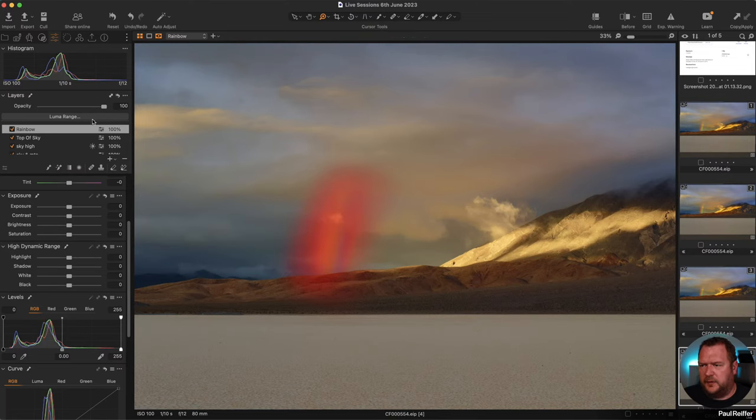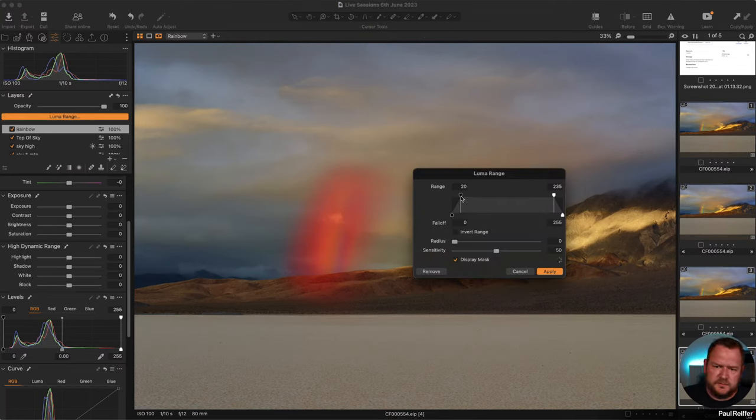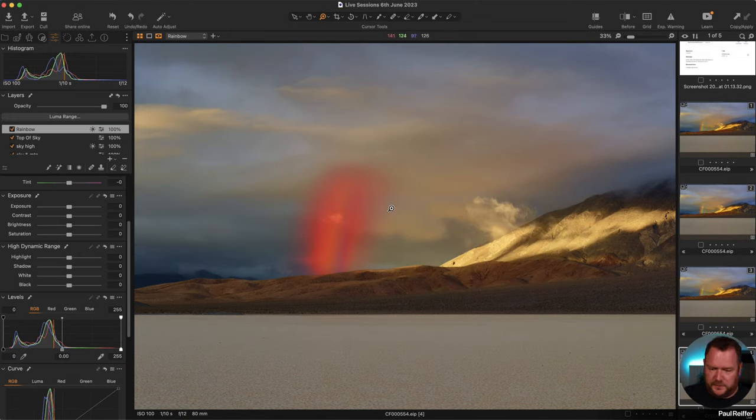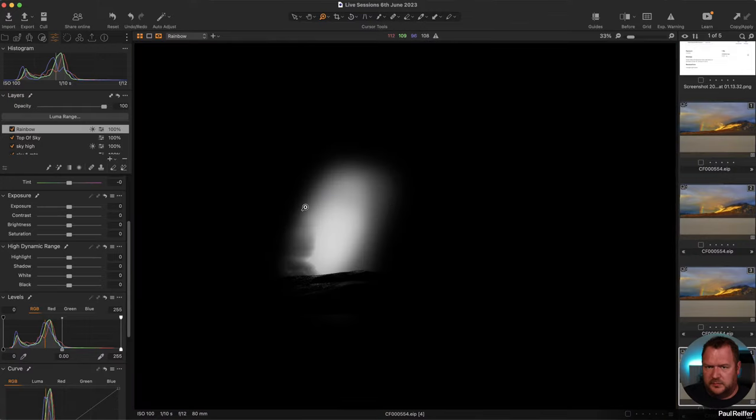And then I'm going to use a luma range and try and get in to basically just around the rainbow. So I'm just trying to get rid of bits that aren't part of the rainbow. I'm okay if it goes over because it's pretty rough. I don't want this hill in there basically. So we'll soften that up a little bit and hit apply. Fine. I'm going to go into my grayscale mask.